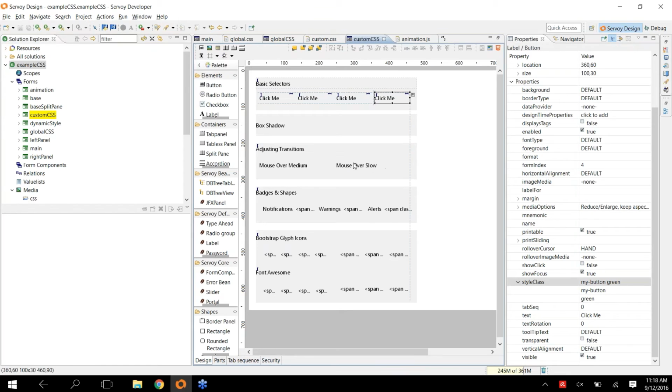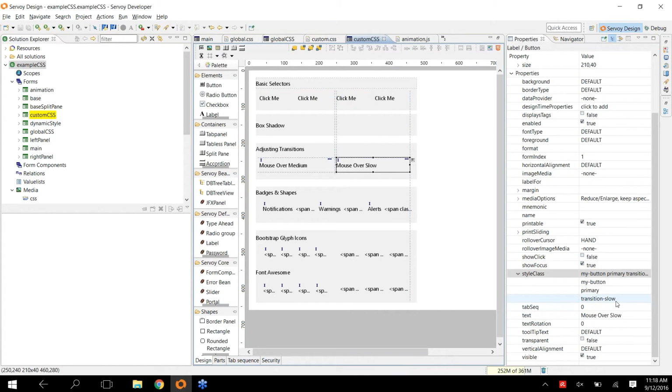So if I look at, say, the mouse over slow button, you can see that I have one more style class here called transition slow. And that means that every change that happens on that component, it will happen over the course of a second and a half instead of instantly. And there's a lot you can do with transitions. You can get into full-blown animations, but here is just more of a subtle effect.